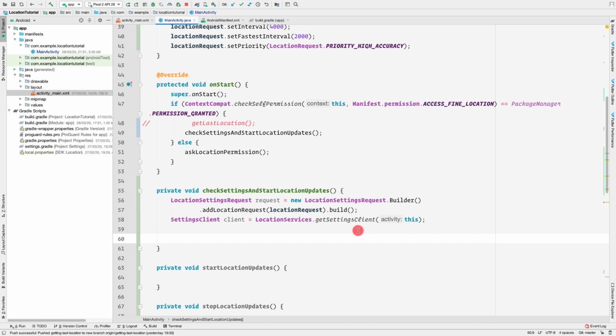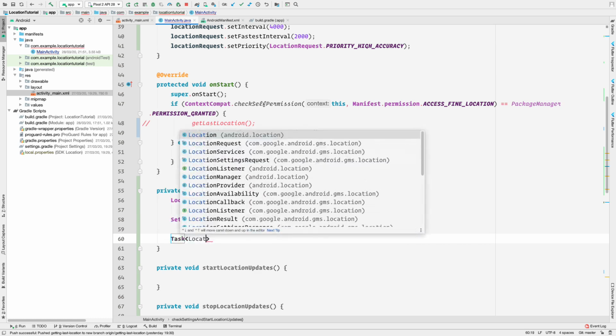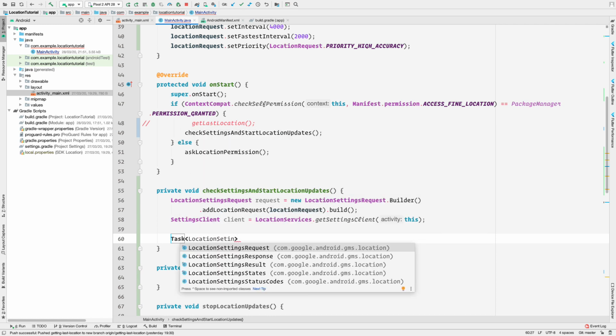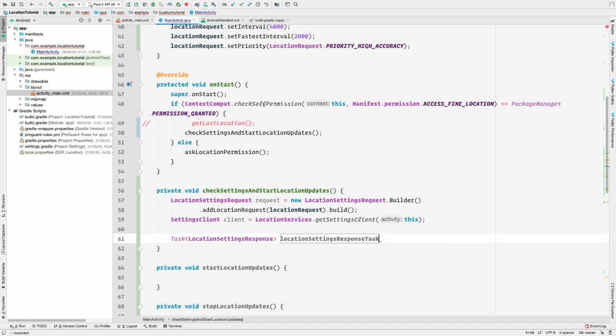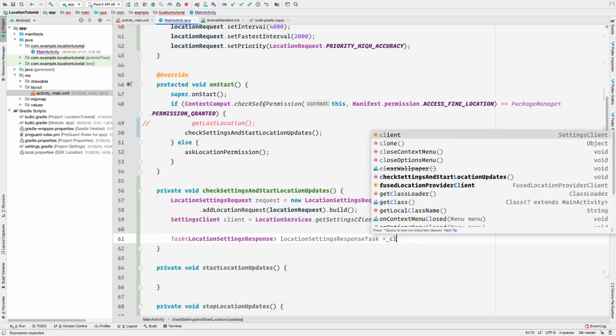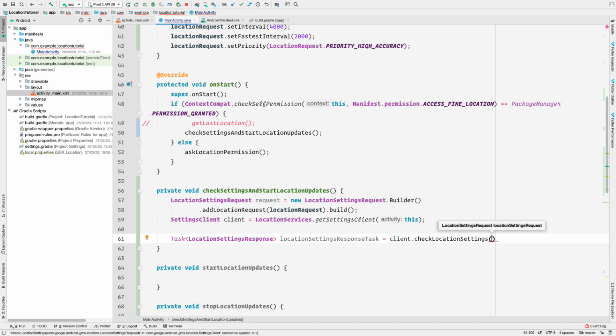And again, now we need to create a task that would give us the location settings response as the result. So Task<LocationSettingsResponse>, this would be a locationSettingsResponseTask, and this would be equal to client, that is the settings client.checkLocationSettings. And here we need to pass in the location settings request. So here we can simply pass in request, because request is of type LocationSettingsRequest, that is this request.